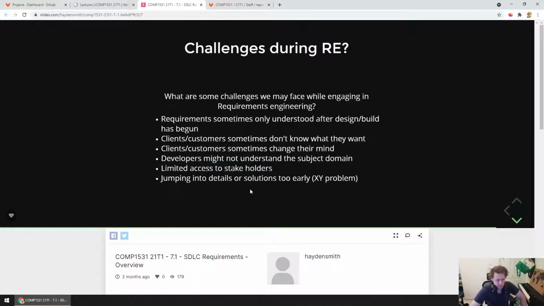Limited access to stakeholders is a problem. Whenever you're building software for people, you don't always have their time, right? If you're trying to build software for customers who often aren't going to give you their advice for free, you can't just ask them every day what they think. You have to be very targeted with that because you do have limited access to them.